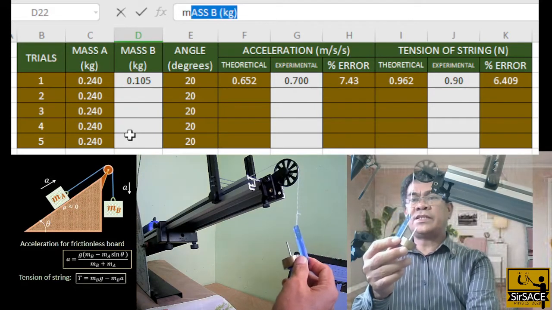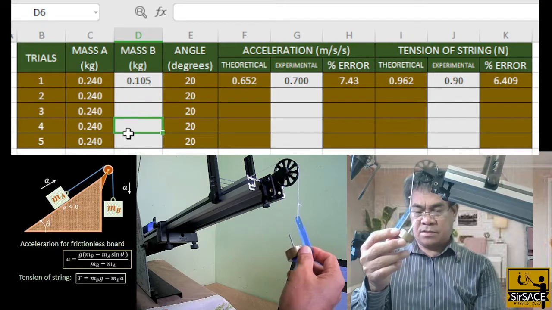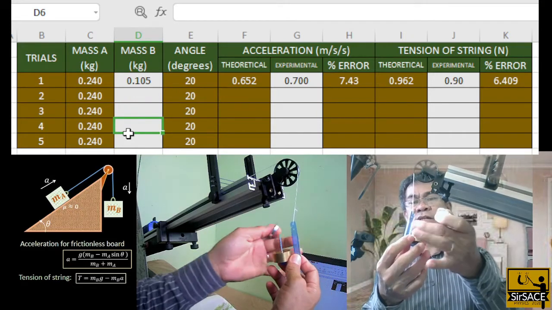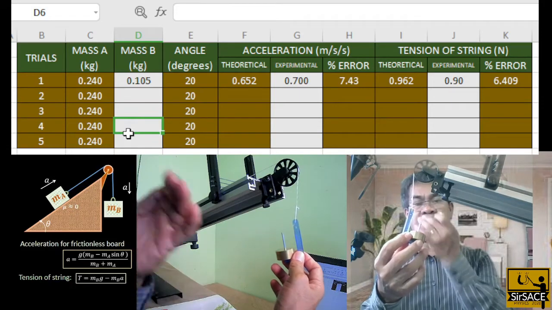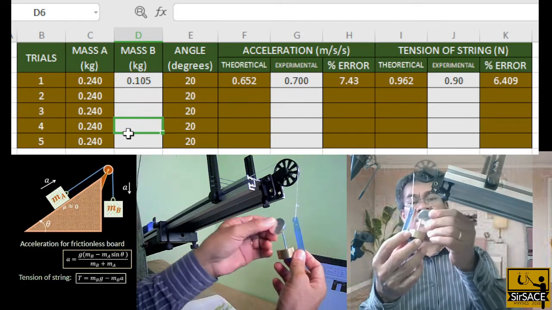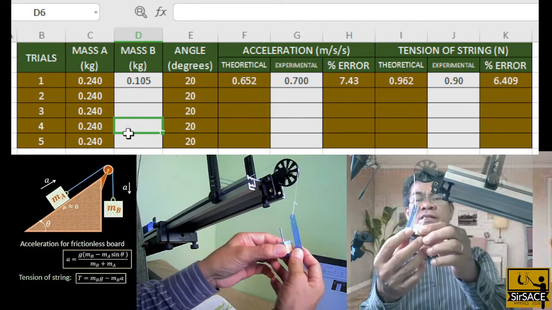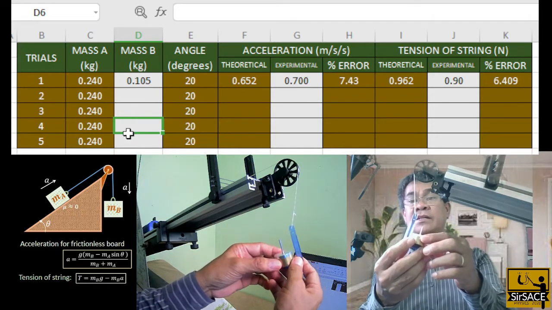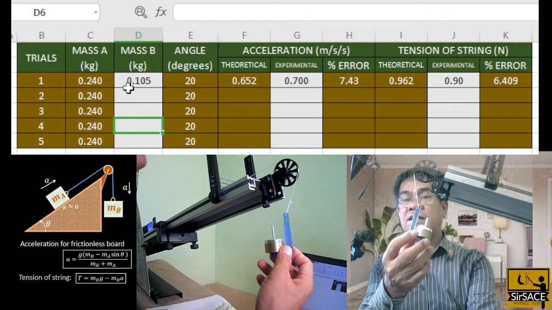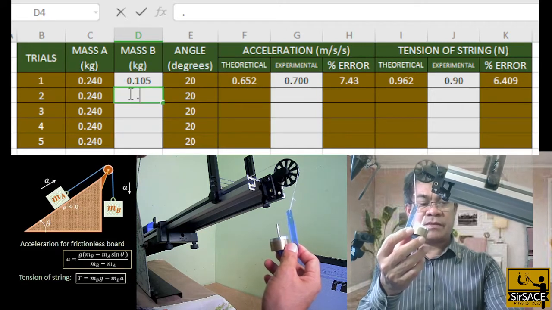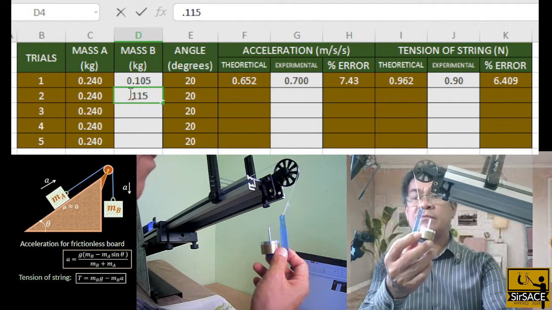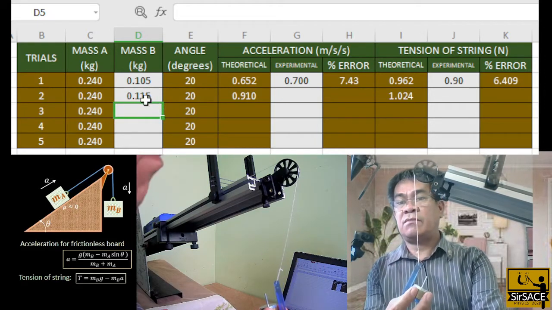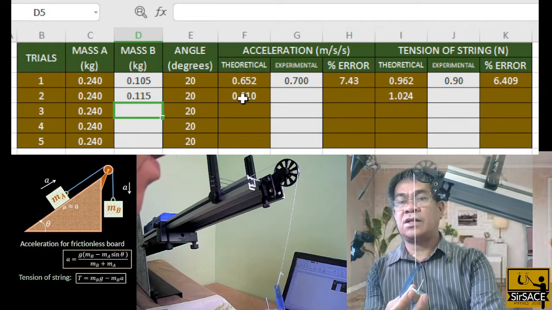For the next trial, we will add the 100 plus the hanger, which is 5 grams, with, let us say, 10. So meaning the total now becomes 115. So we added 10, therefore this will become 0.115.